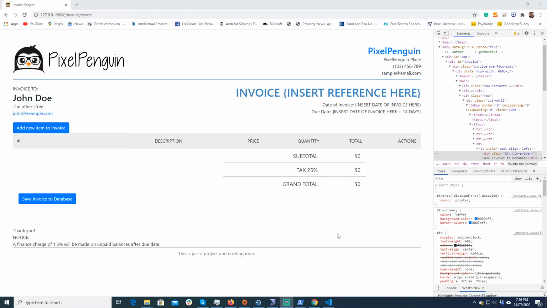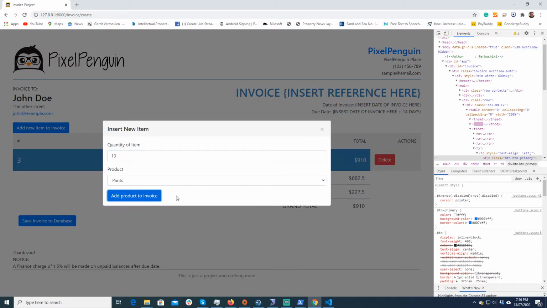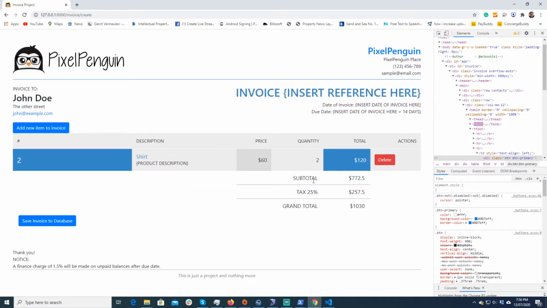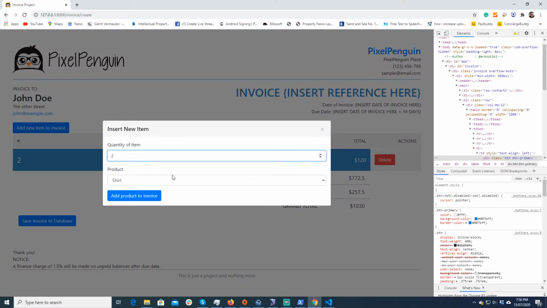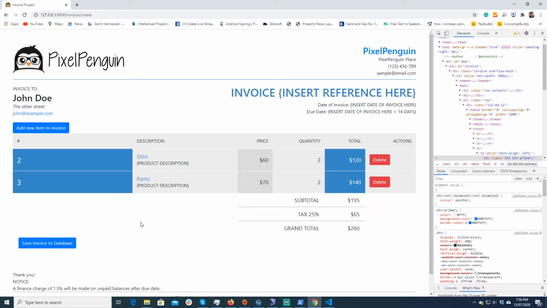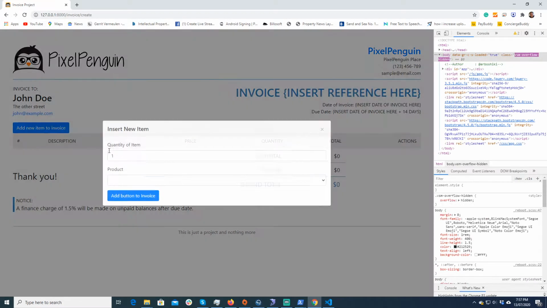So where we last left off was at this invoice. We were able to create products and shirts, and you can add different products with different quantities like 2 and stuff like that, and you could delete. The only problem now, or the next step, would be I want to be able to save this invoice. As you can see, there is no save button here anywhere.